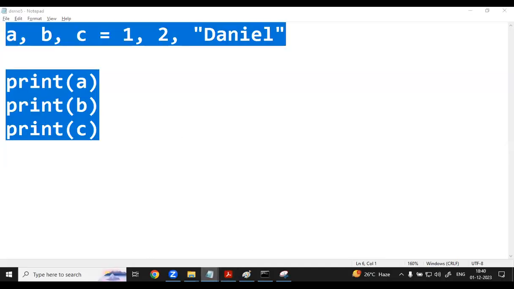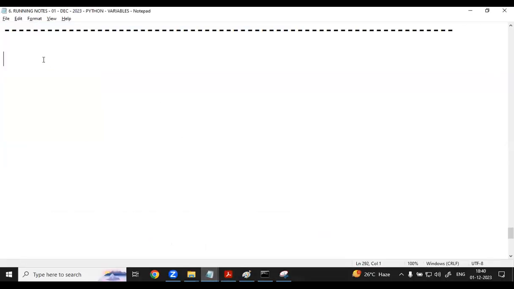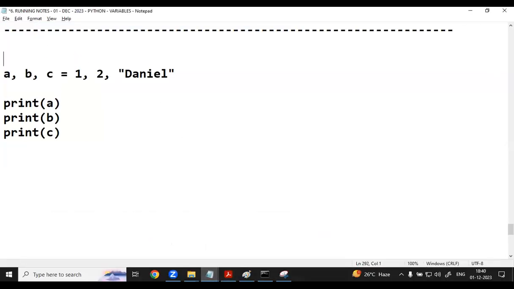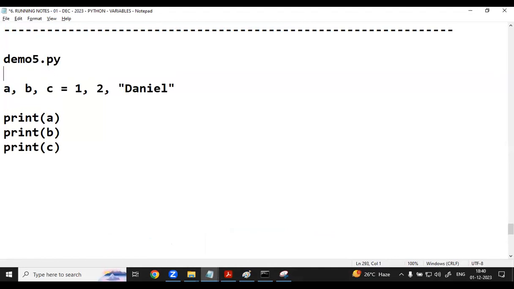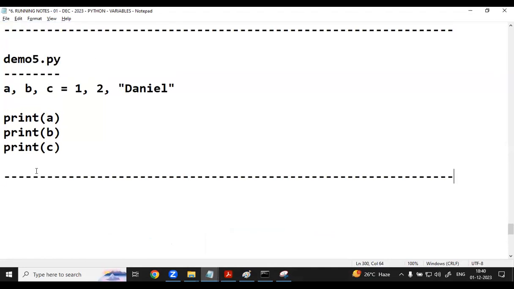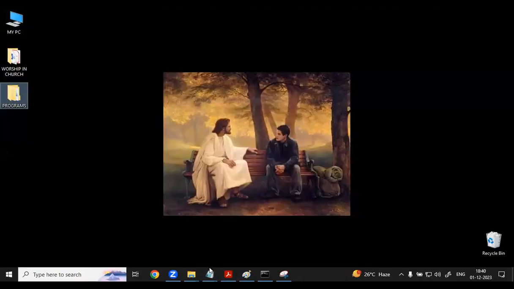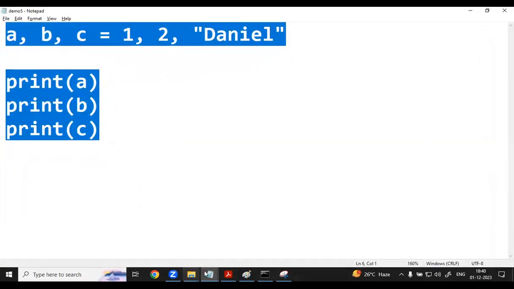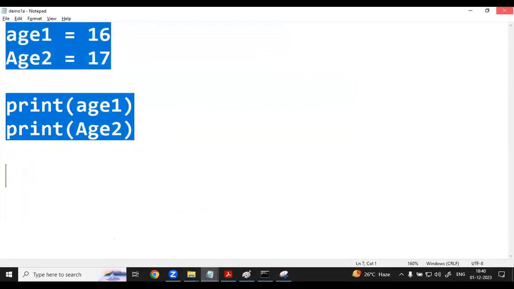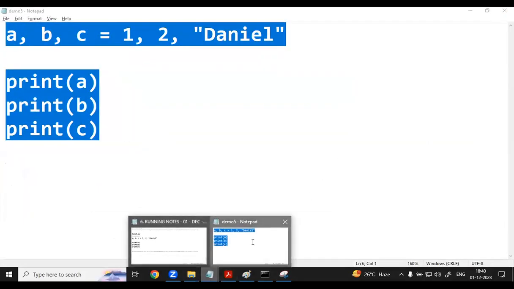Take this example. One important point I'm telling, this is very, very important. Please focus. Demo 5.py. If you guys are sleeping, all the best for your career. Let's close this one. Come here. Good.